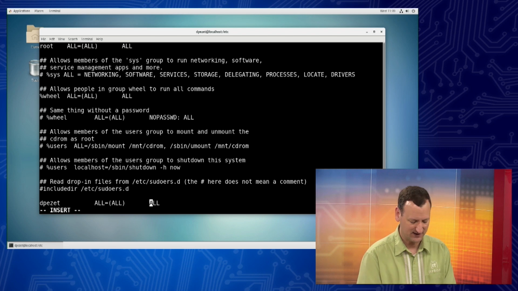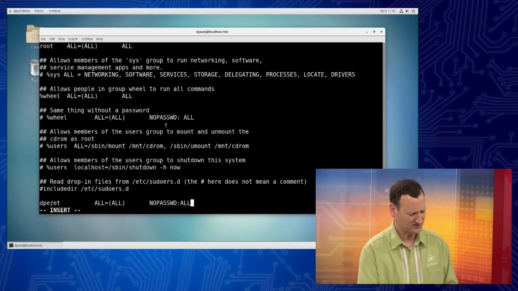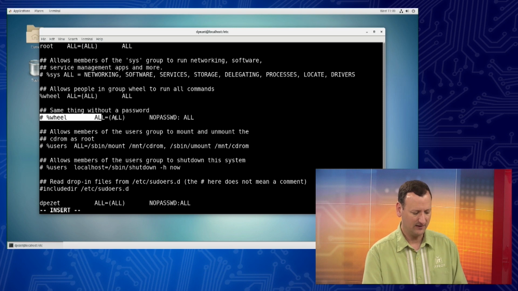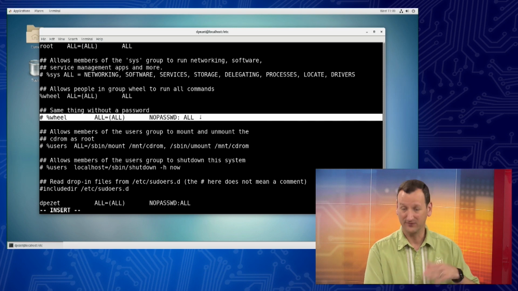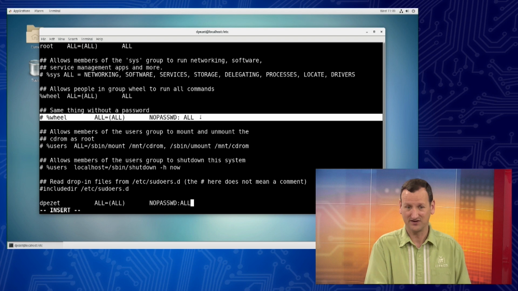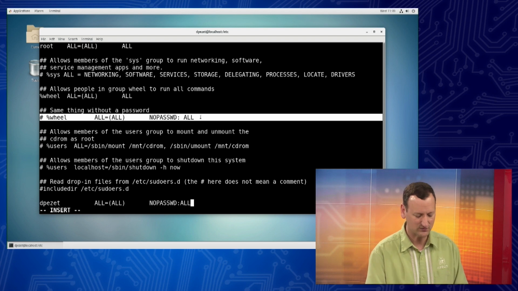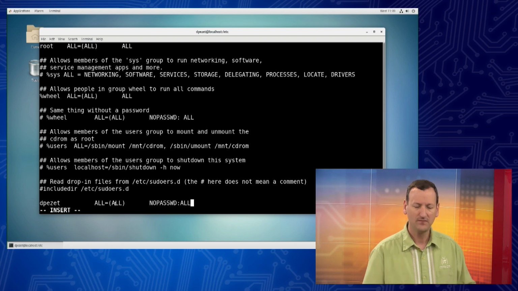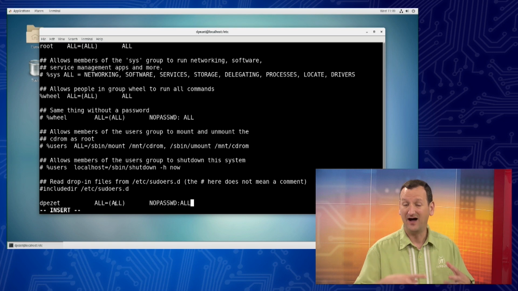So I could come in and say NOPASSWD: ALL on that last one, which we see an example of with that wheel group up here, where people in the wheel group, actually that was commented out, so that wouldn't apply anyway, wouldn't have to provide the password when they ran the sudo command. They've already authenticated when they logged in, so now they'd just be able to run it without providing a password. But I can set that up right here, and once that's in place, now I specifically will be allowed to come in and run that.